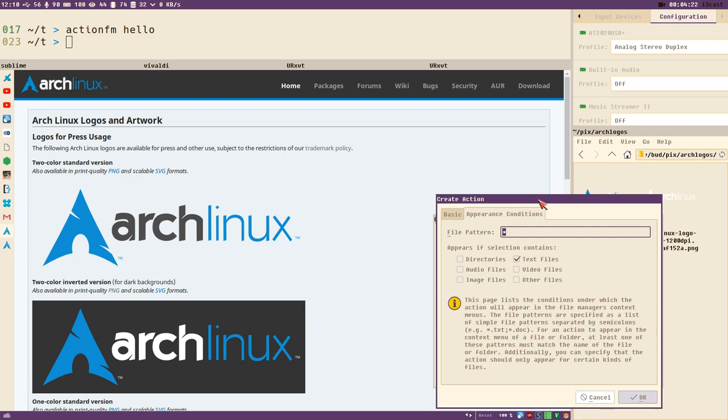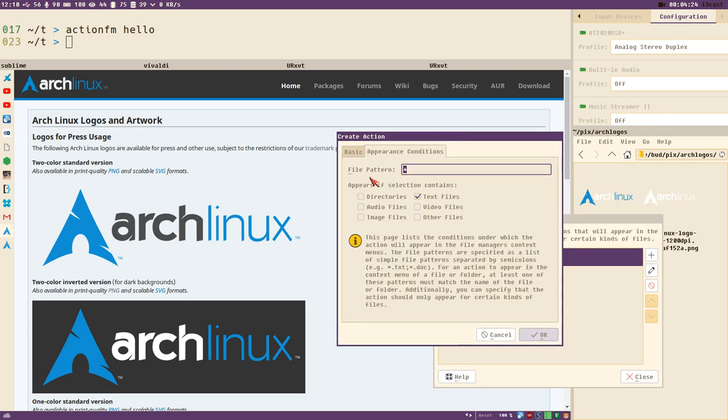Another thing that can be good to do is to set the file patterns. This matches the file names, and you can separate them by semicolons. So for setting wallpaper, that is something we need for PNG and JPEG images, I guess. JPEG, I don't know if this is case insensitive. Maybe it is, maybe we need to add capitalized versions of this, whatever.